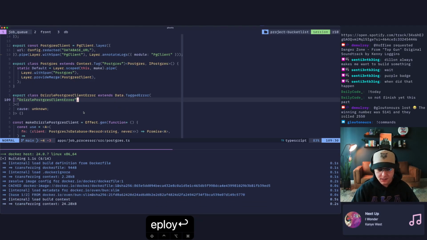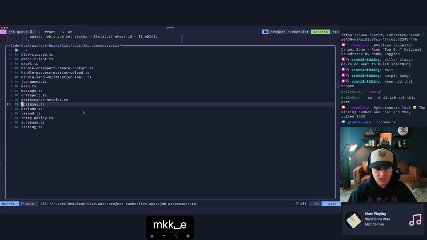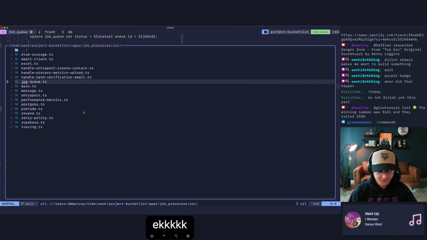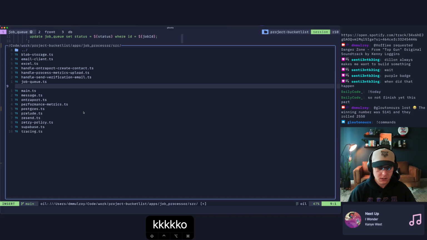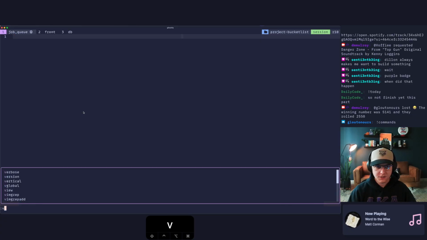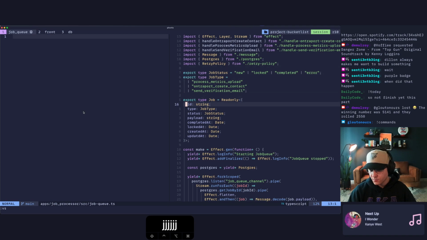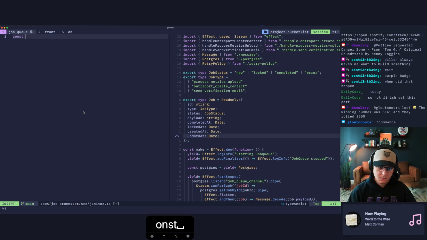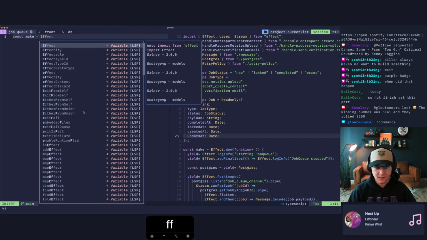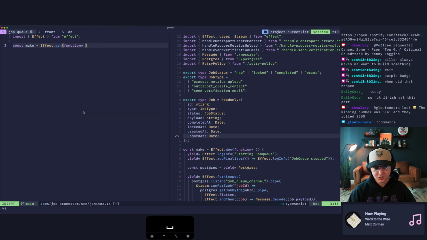And while that's going, we might as well just start our janitor process, our dead letter queue job queue. Let's just call it janitor. Inside our janitor, we'll use this as a starting point. const make is an Effect.gen function. So this janitor process is going to act as our dead letter queue.